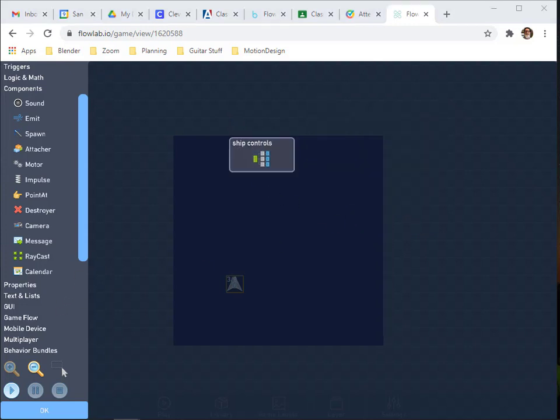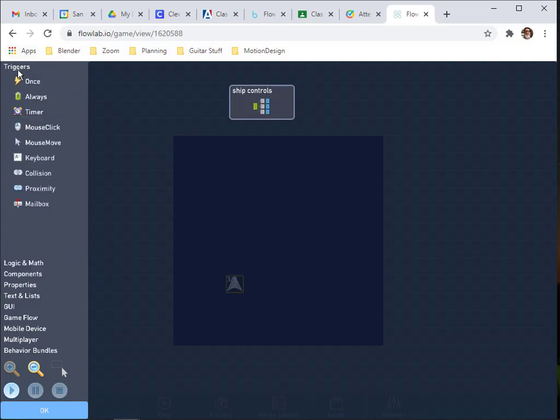Now we're going to get another one. We're going to do ship scrolling. This one is a little bit of a pain in the neck, but we're going to be okay. We're going to bundleize it later. So we're going to get an always trigger. This is always going to happen. It's always looking to see, where am I? What am I doing here?